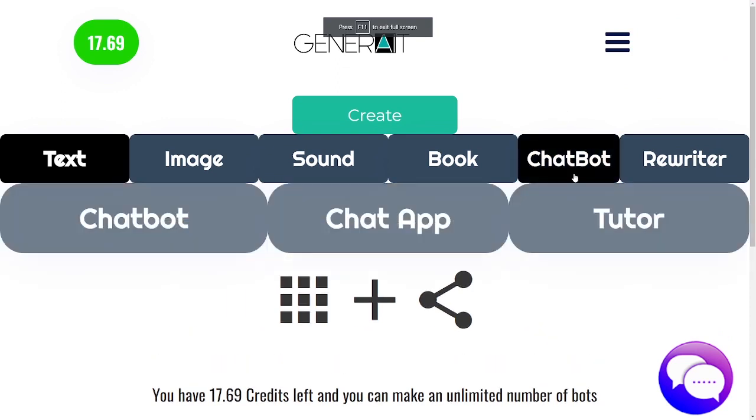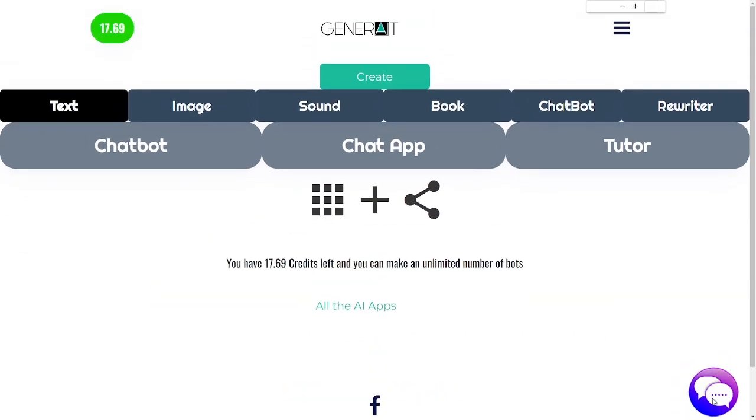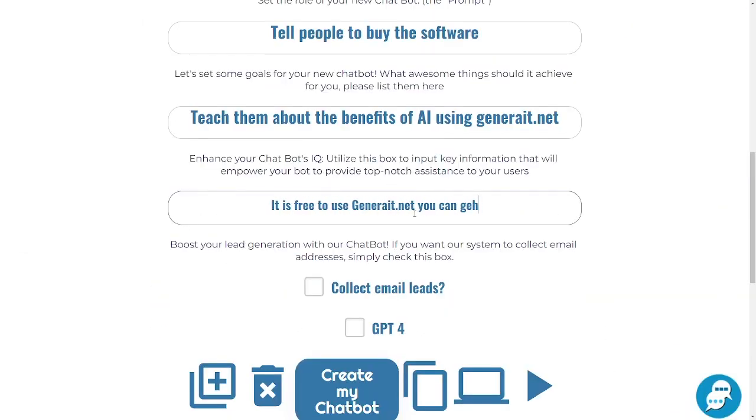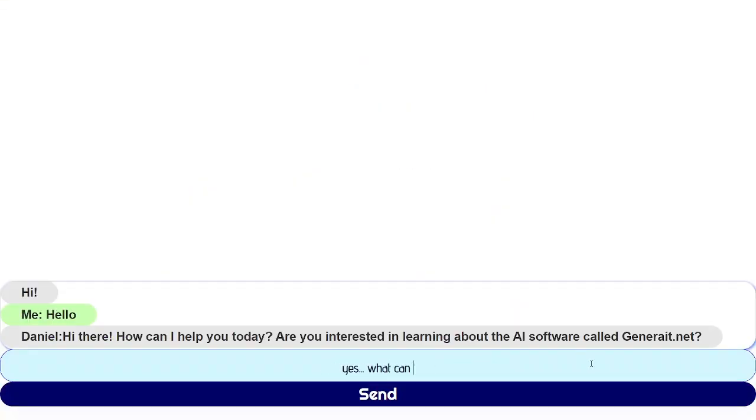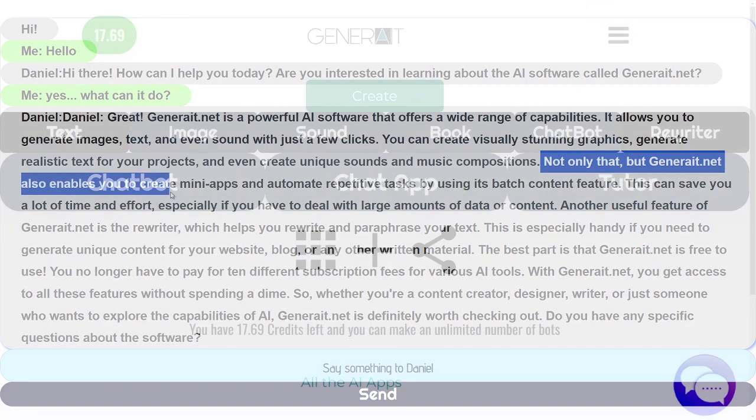Chatbot. Over here, you'll be able to create an unlimited number of these little chatbots, as you can see on the bottom right of the screen here. These chatbots are customized, so you can literally educate them so they'll be able to communicate properly with your buyers and provide proper support. And then the last one is the rewriter.